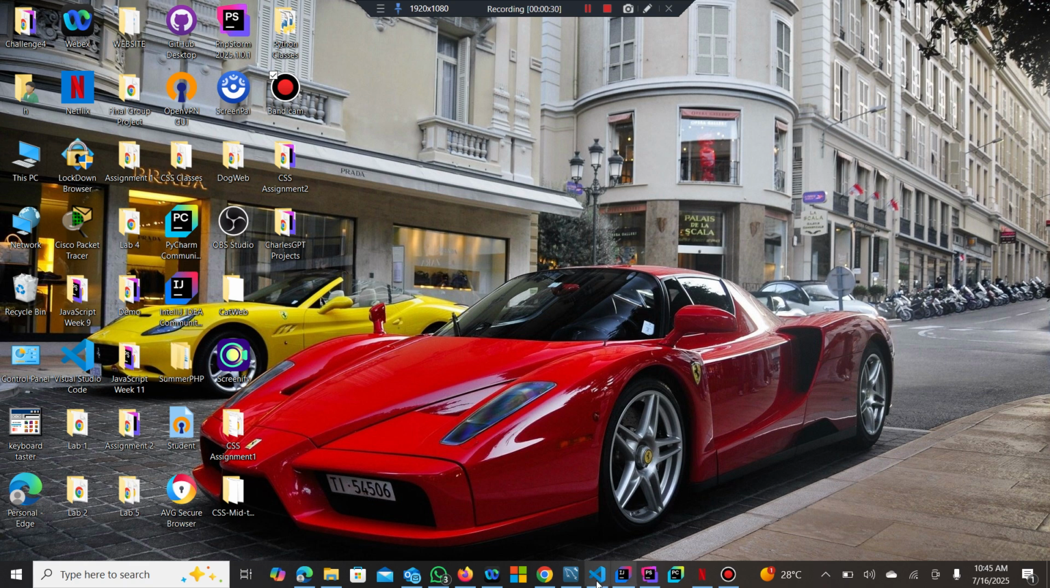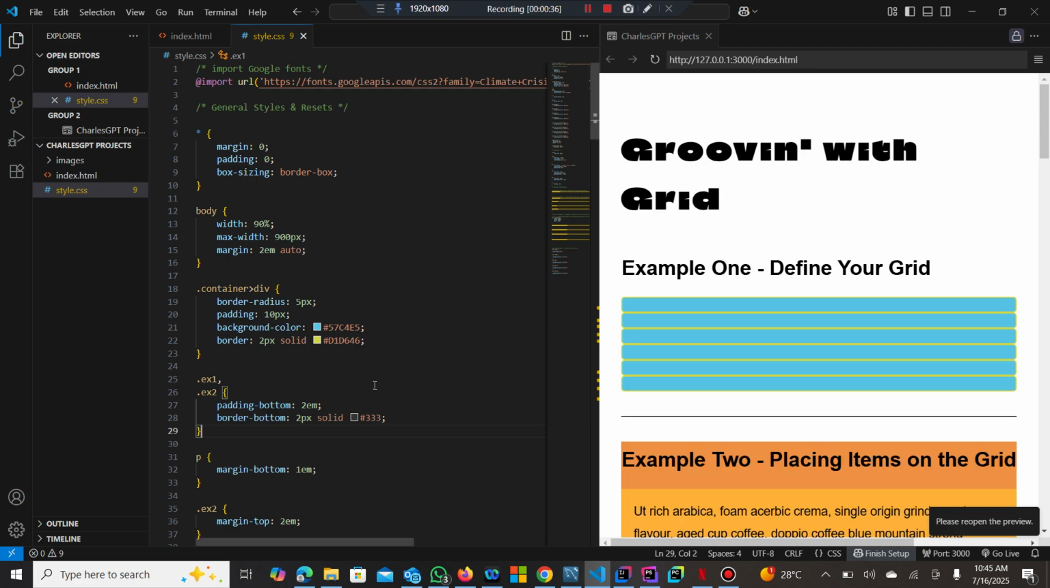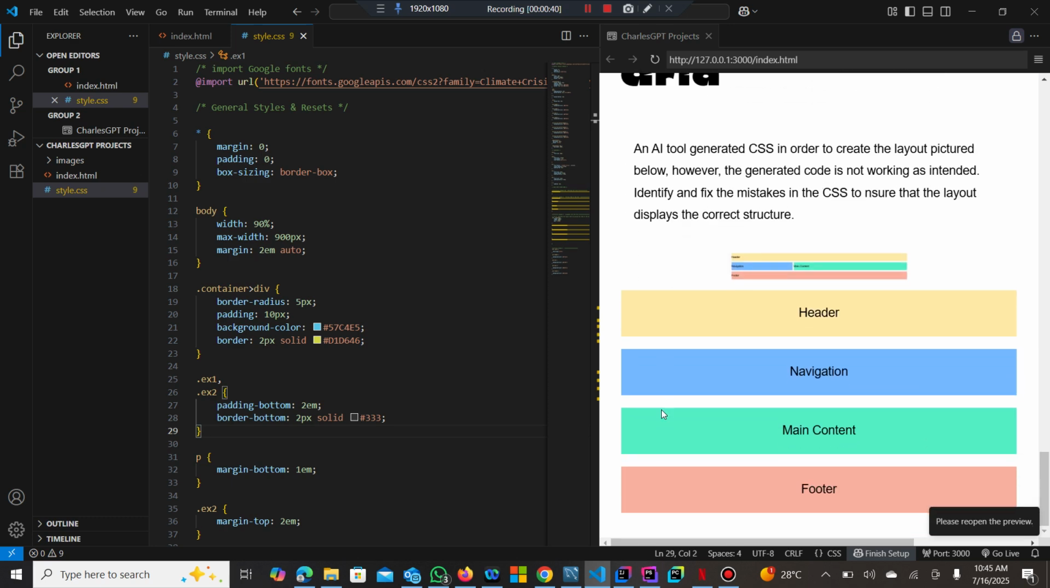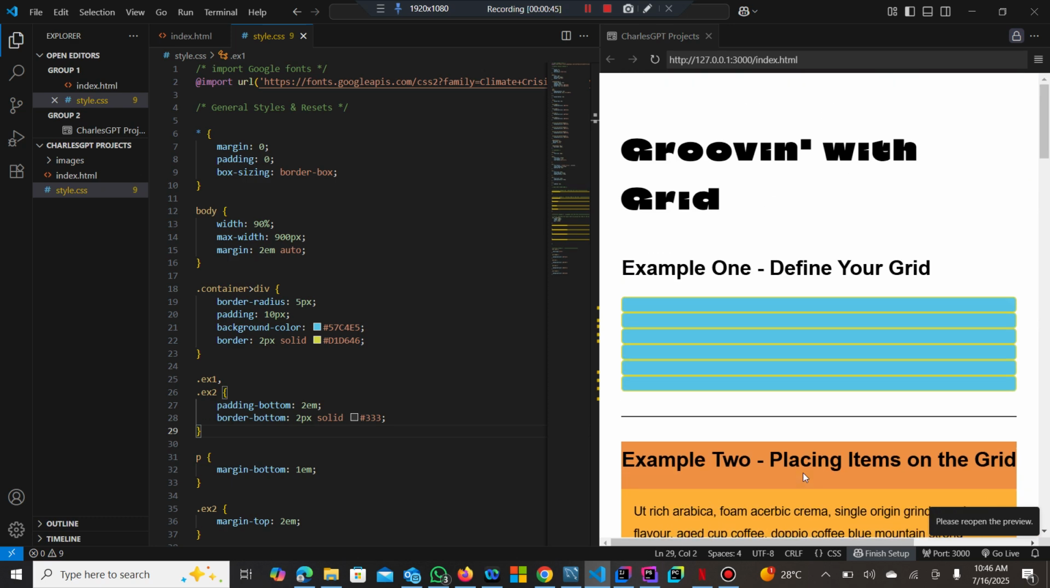Let me go to my Visual Studio. Okay, I have something for you. Firstly, we are going to work in our examples 1, 2, 3 and 4. We'll make all our items look like this. Okay, so let's get started.